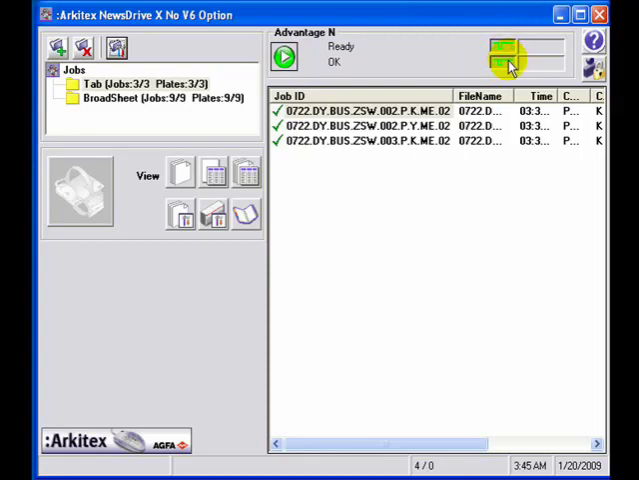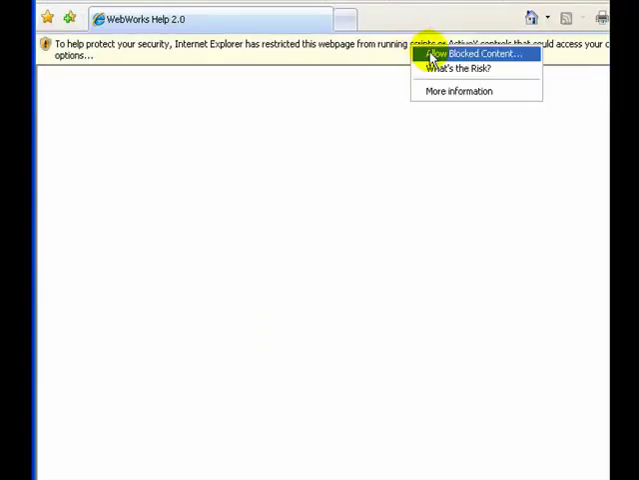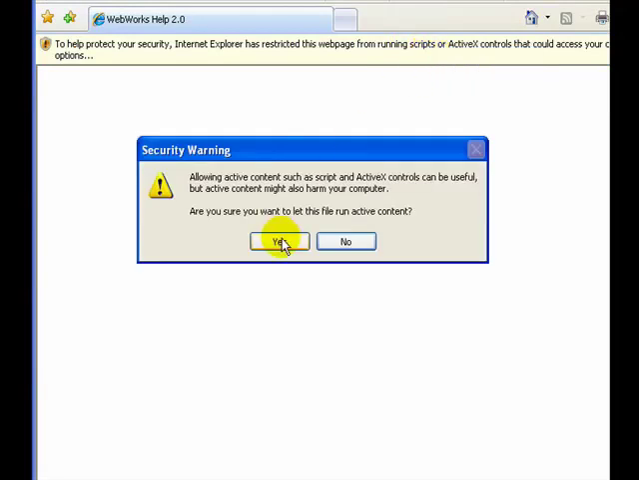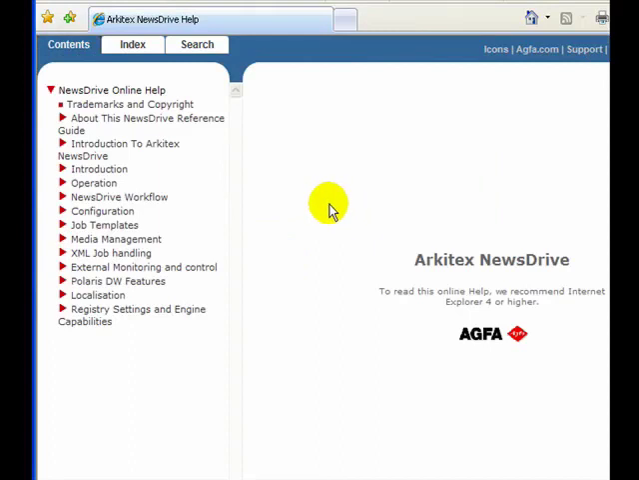Also, from the main window, NewsDrive's online help is always available by clicking the Help button. This browser-based help system is filled with the latest information about the operation and configuration of NewsDrive. It is carefully constructed and logically presented in a virtual user guide format. You'll want to become familiar with the online help as you explore the functions of NewsDrive.